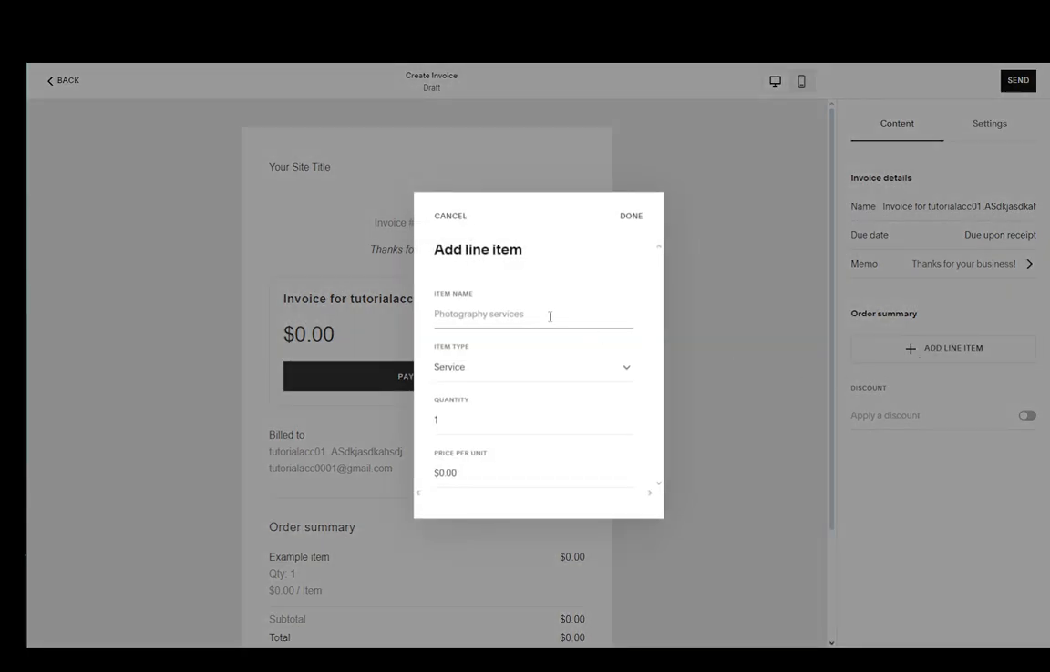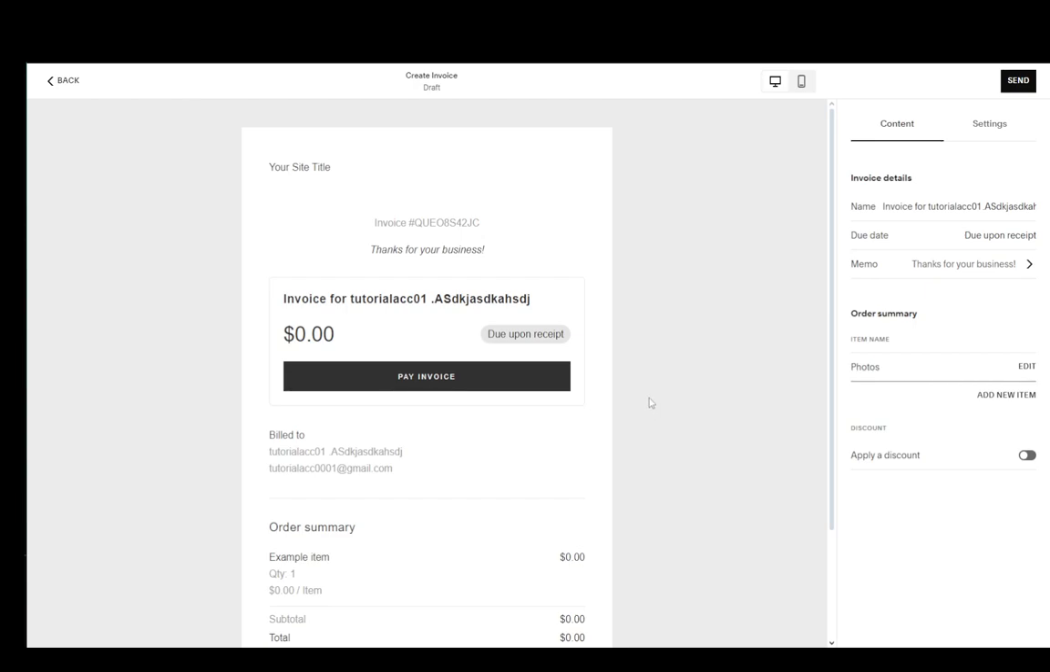You can add a line item such as photography services. I'll just type photos. Item type is service. Quantity 1, price per unit, I'm going to say 20. And now that you've done this, you can click done, and that should change the amount on the invoice. There we go. You can also apply a discount if you want, and it's in percentage. So I'm just going to click 10%, for example, and that's going to change it to 18.